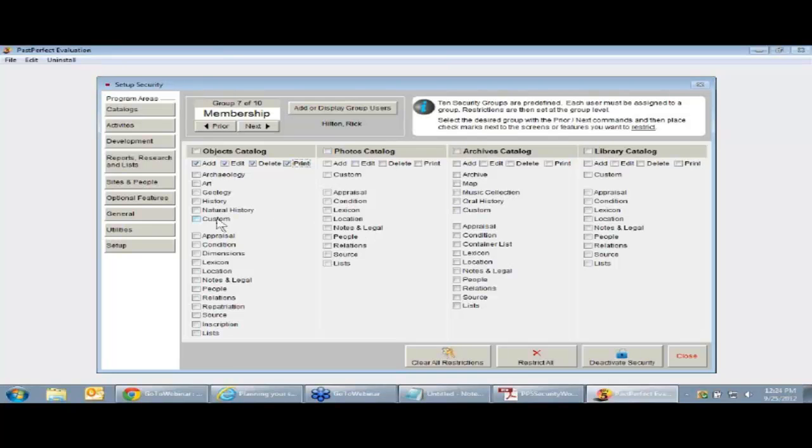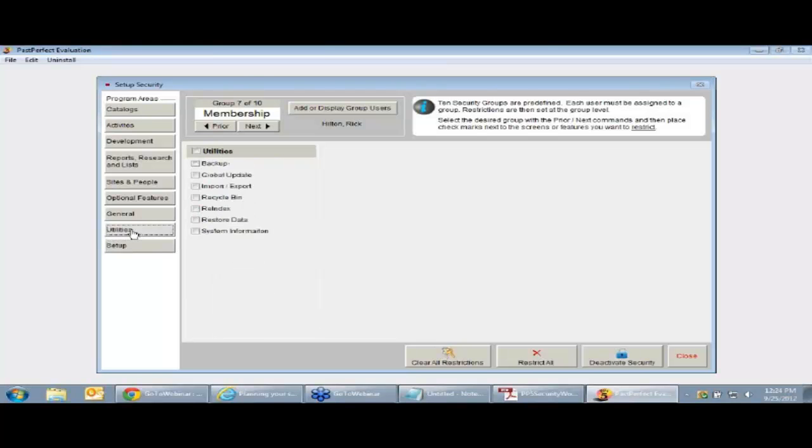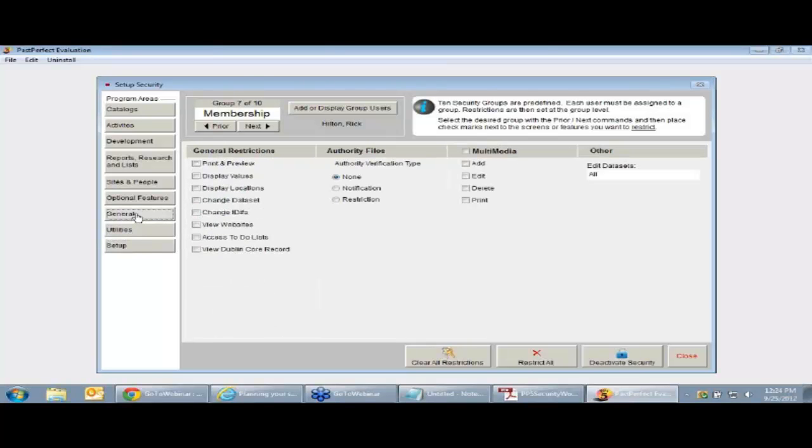I'm not going to go through each one of these again, except to say that under Setup, I think, no, sorry, General. Under General, there's a button here to display values. Displaying values and displaying locations are a couple of the choices here under General that you can set to stop things like appraisal value or current value or purchase price from displaying on the screen. So I'm going to go put check marks in those. Also not able to change ID numbers. I don't want my membership people changing my contact ID numbers and messing up my catalogs.